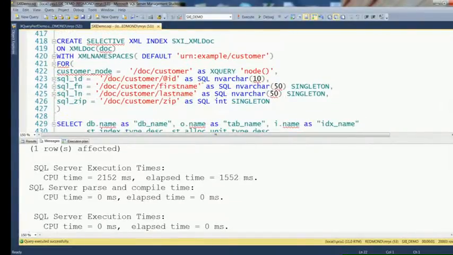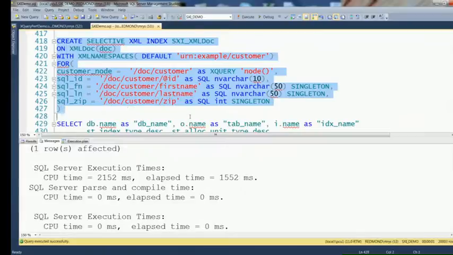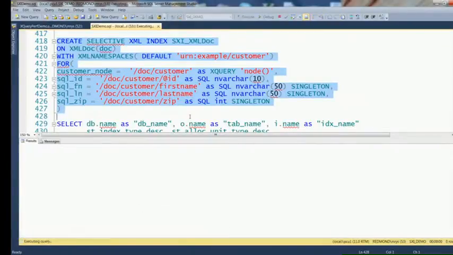Now let's create a selective XML index. What I do here is, for each one of these path expressions, I create an index entry. For the internal nodes, like /doc/customer, where I don't actually need the value, just the presence or absence of the node, I can give a hint that I'm only interested in managing the presence or absence of the node in the index and not its actual value. So I create that index now.